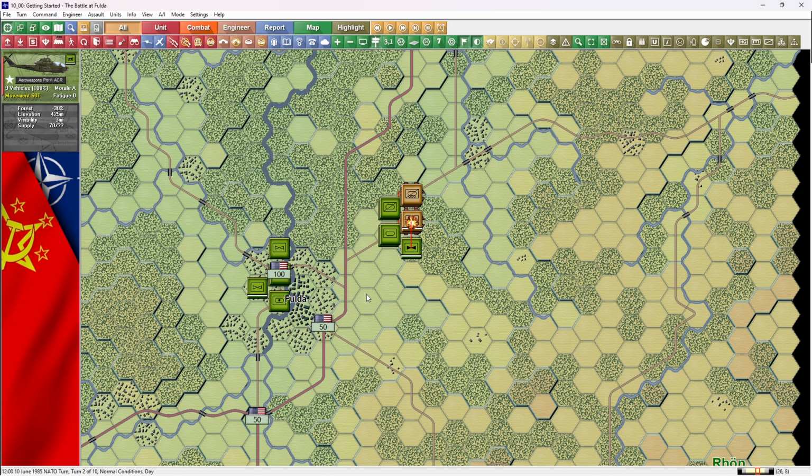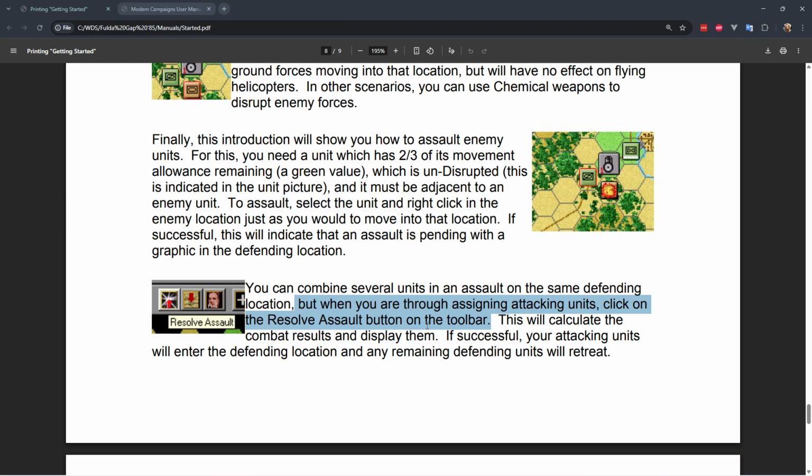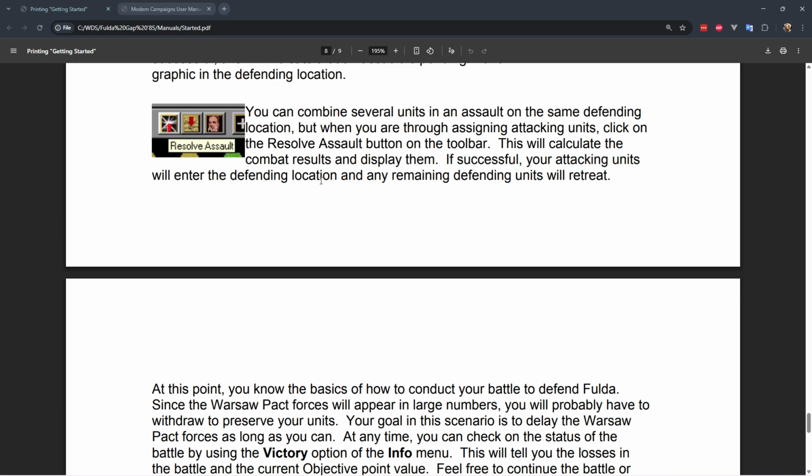Okay, what about the helicopters? Nothing. Okay, so this will calculate the combat results and display them. If successful, your attacking units will enter the defending location, and any remaining defending units will retreat.